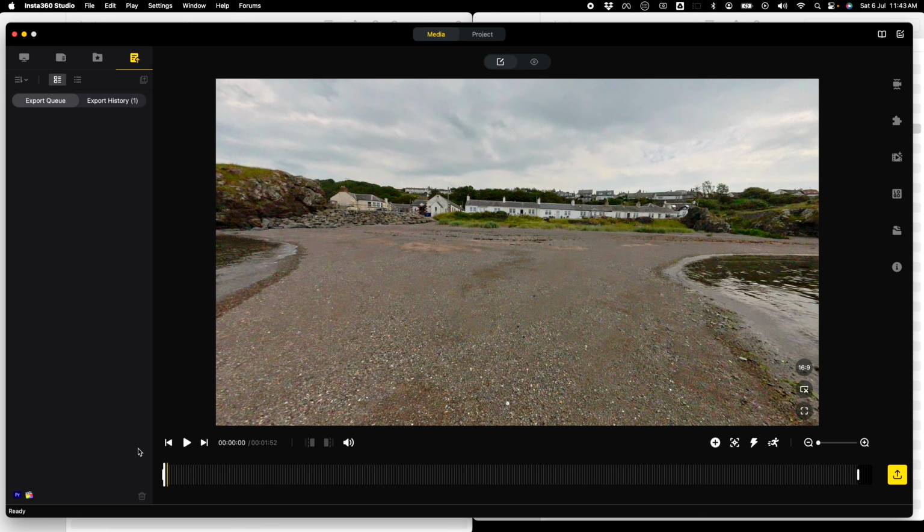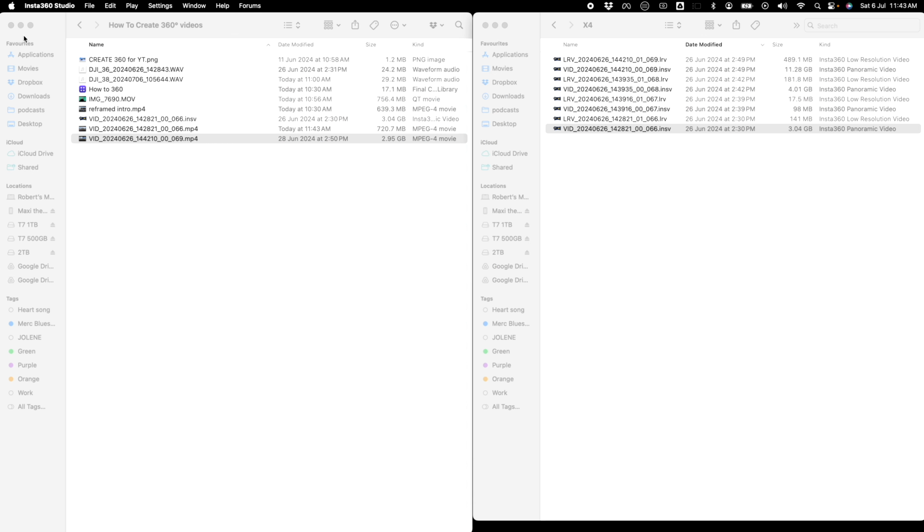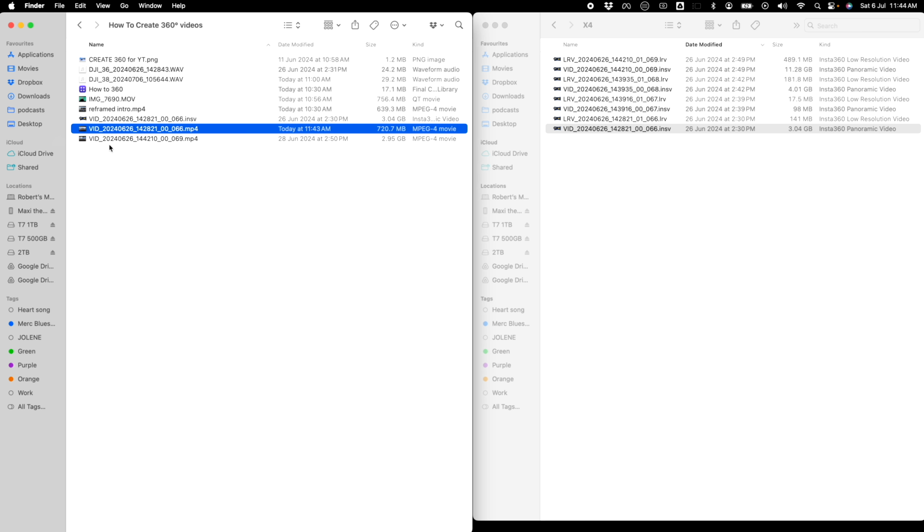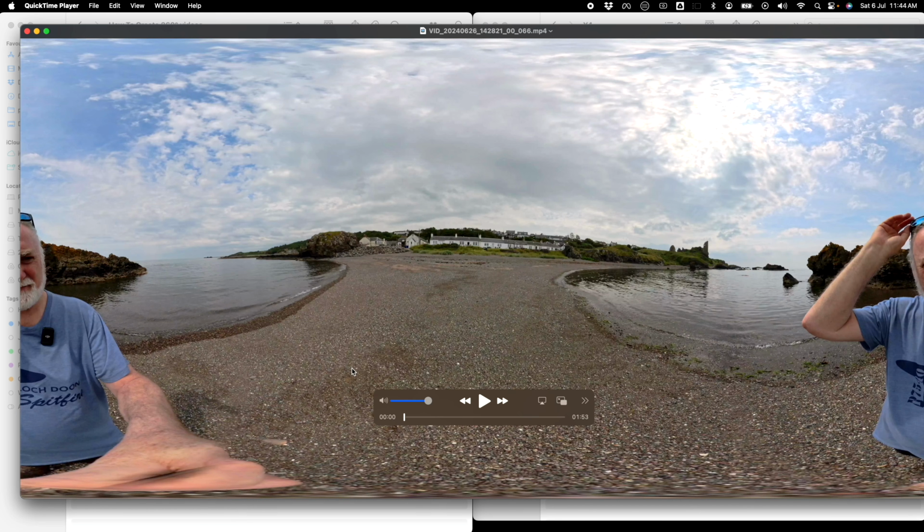So you get a little alert when it has finished converting. And once it's finished converting, it will be in the location that you chose to put it in, and here it is right here. So this is what it will look like now that it's converted.